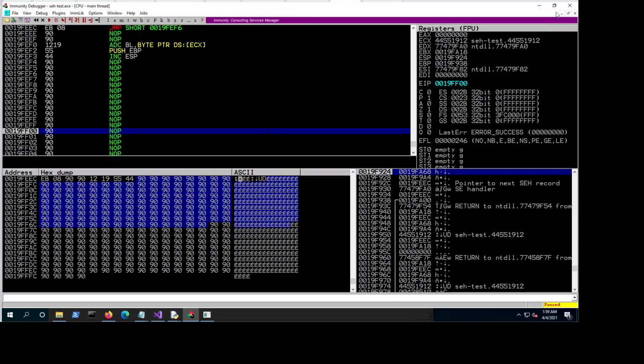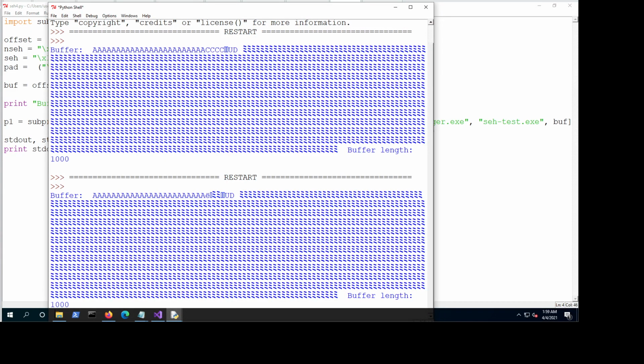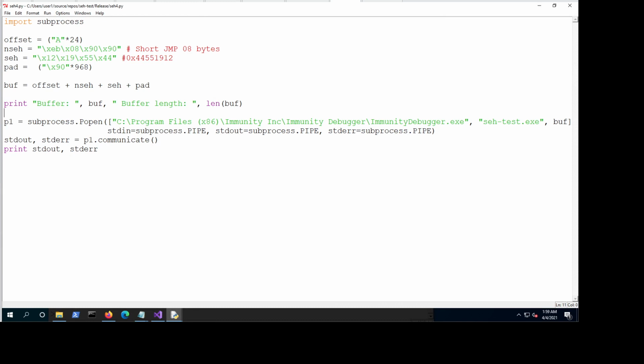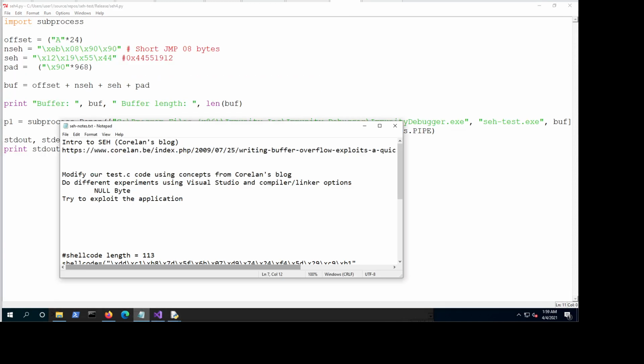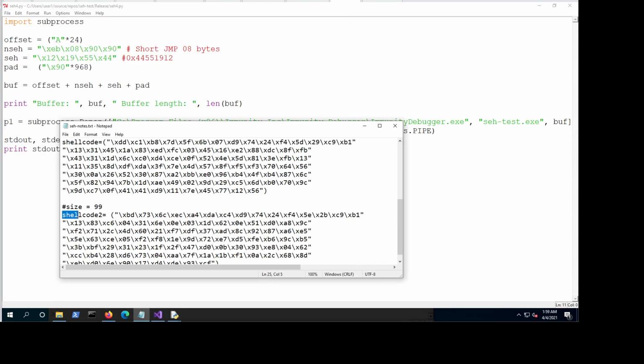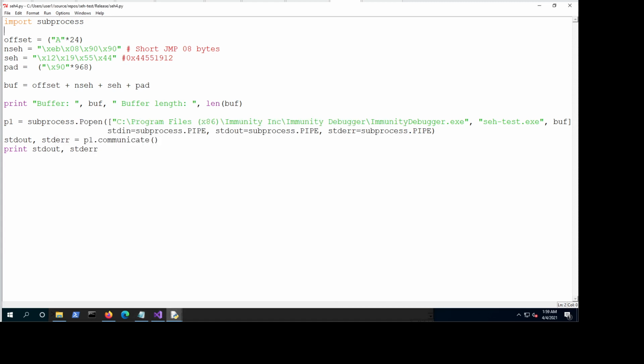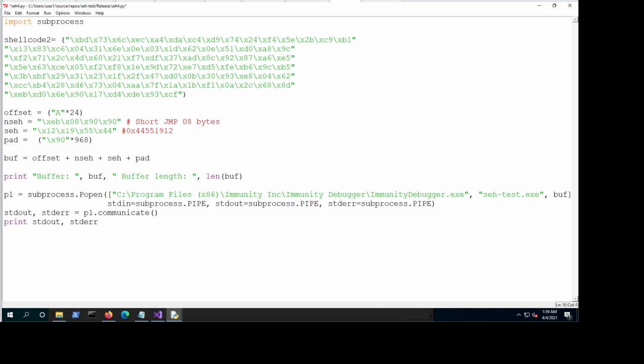So that means all we need to do now is add our shellcode. We are getting very close to the end of this video. Let's go back and get our shellcode, not this one, because we put the shellcode here. Let's use this. So let's call this shellcode. So offset, next SEH, all good. And then we'll add the shellcode here. Then we'll add the pad. But let's see how much the pad actually is.